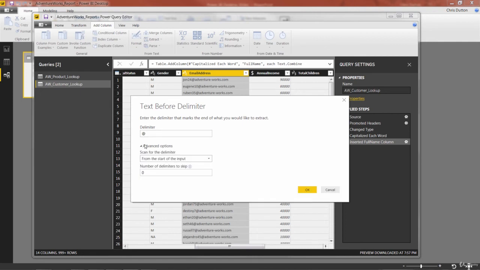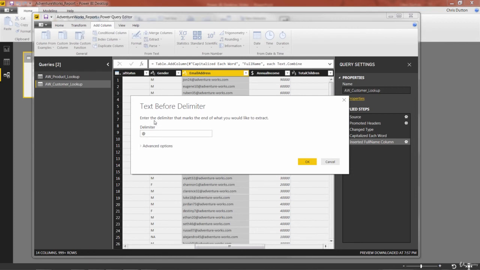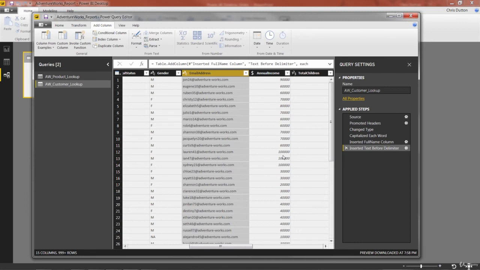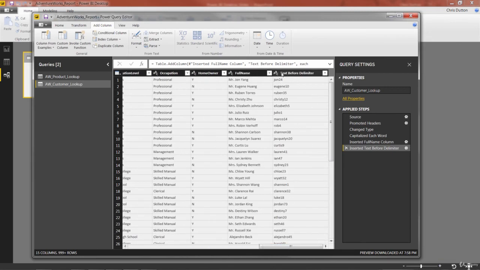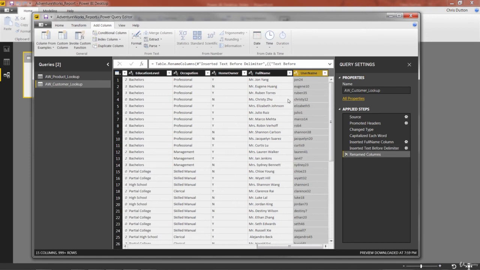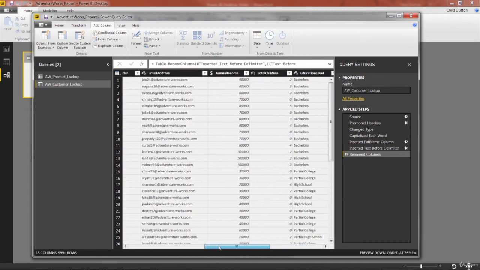If we drill into the advanced options, this is where you can say, search from the left or search from the right. You can skip a certain number of instances of the delimiter. In this case, we don't need any of that. All we want is the text before the @ sign. So press OK, added a new column. As you can see, it didn't let me name the column at the same time, but it did give me the values that I want. So what I can do here is just double click the column header and I can give it a name. Let's call it username.